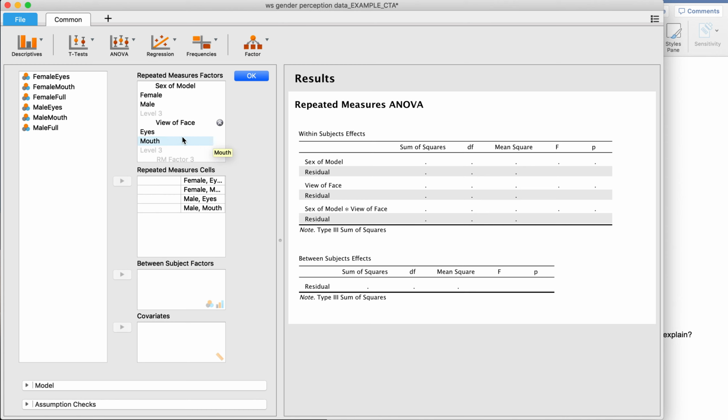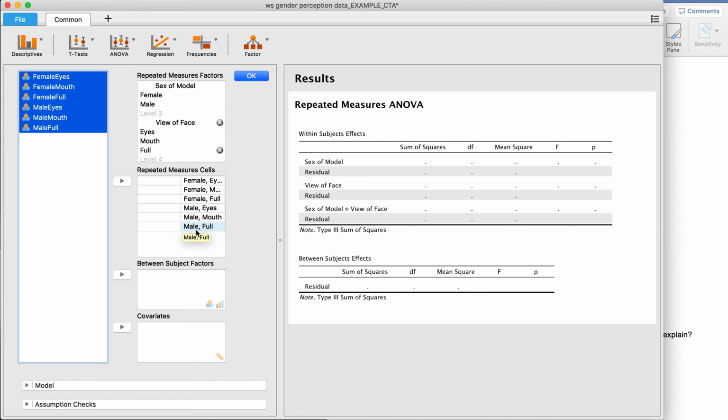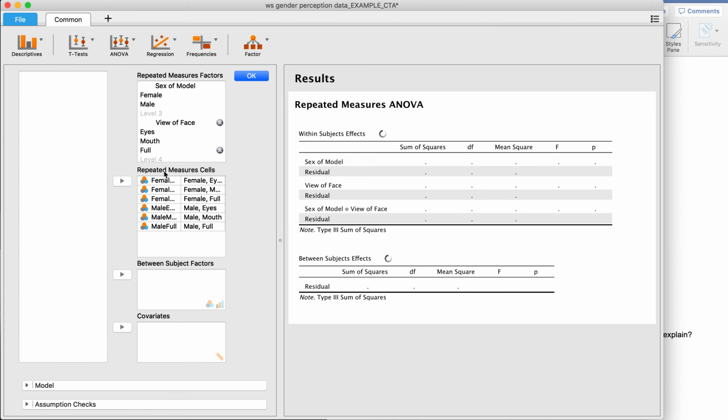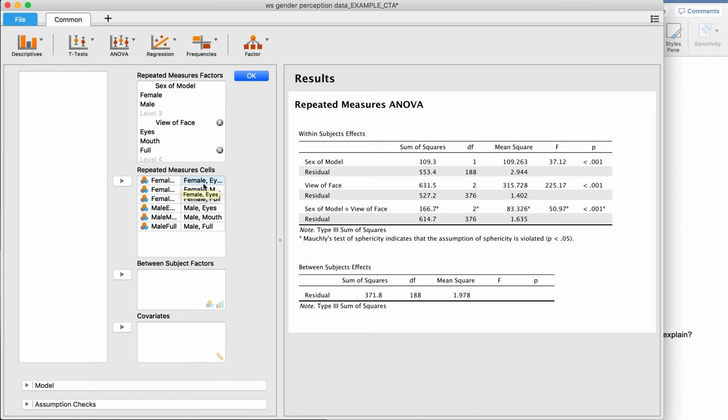Let's say I wanted to add in full here instead of here. All that's going to do is restructure the way that your repeated measures cells are organized down here. But if you do it in the same way as the variables are structured, you can very conveniently select all of these variables here and just add them in to the corresponding repeated measure cells. So we see we have female eyes matching with female eyes, female mouth, and so on and so forth. These are all matching. There's no between subjects variable for this analysis.